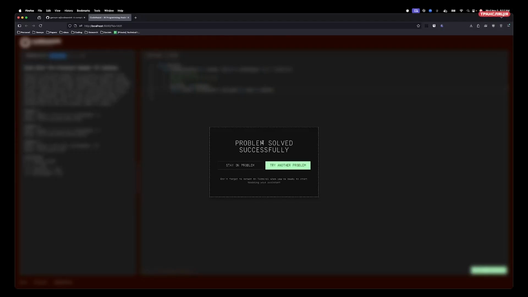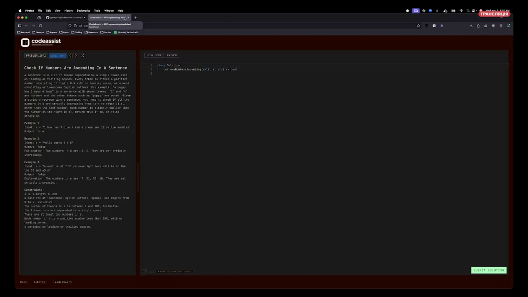So yeah, there is this. See, it says problem solved successfully, and I have these two options. I can stay on here, optimize the problem if I really feel like it. I could go try another problem, or I could go train. Any of those are options. But yeah, that's CodeAssist. I'll leave it at that for now.